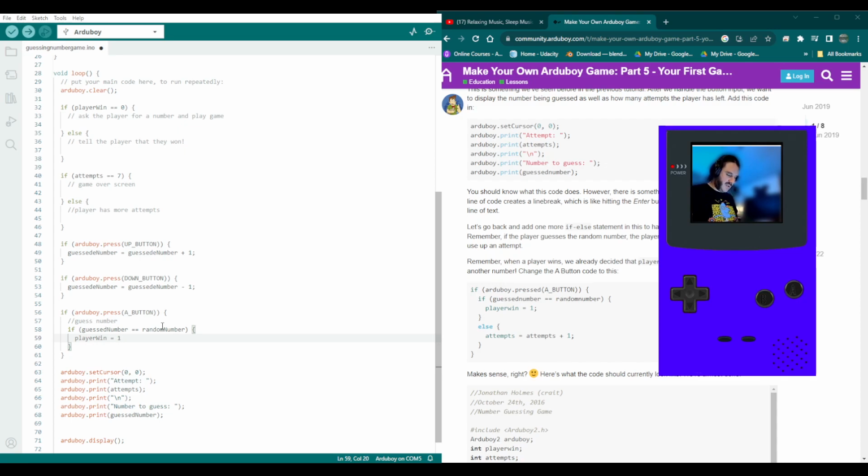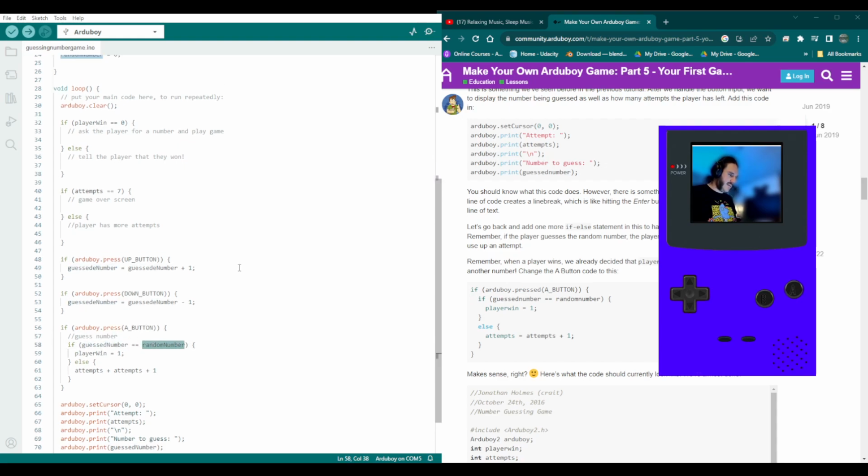Player win equals one. Else, attempts equals attempts plus one. I like to do this just to make sure I don't have any typos. Because if I did, it'll not highlight all of them, you know what I mean?